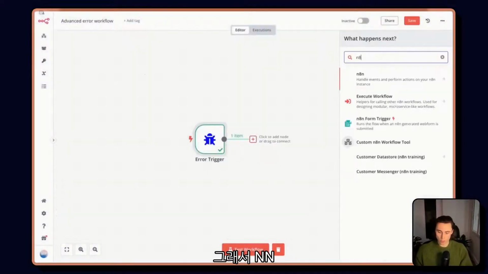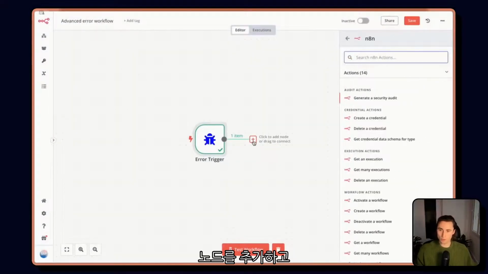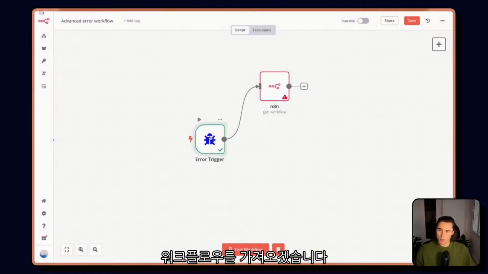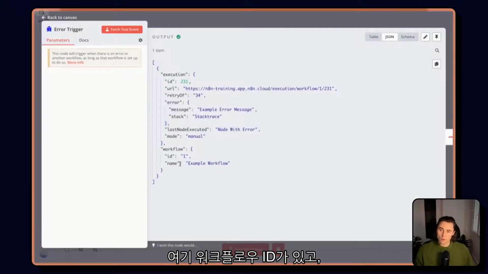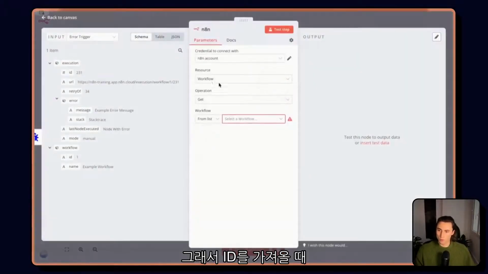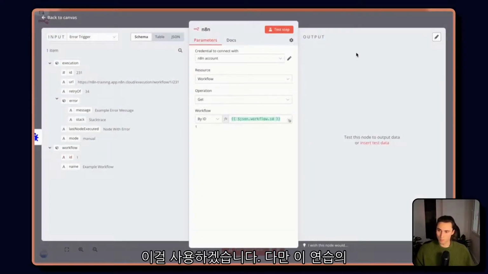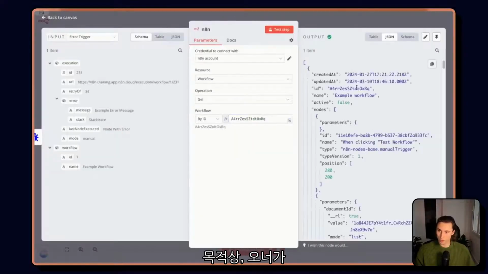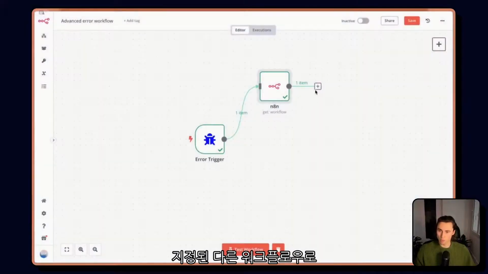So what we're going to do here is add the n8n node, and I want to get a workflow. Here we have the workflow ID. So when I'm going to get the ID, I'm going to get this one. But for the purpose of this exercise, let's work with another workflow that has an owner name.